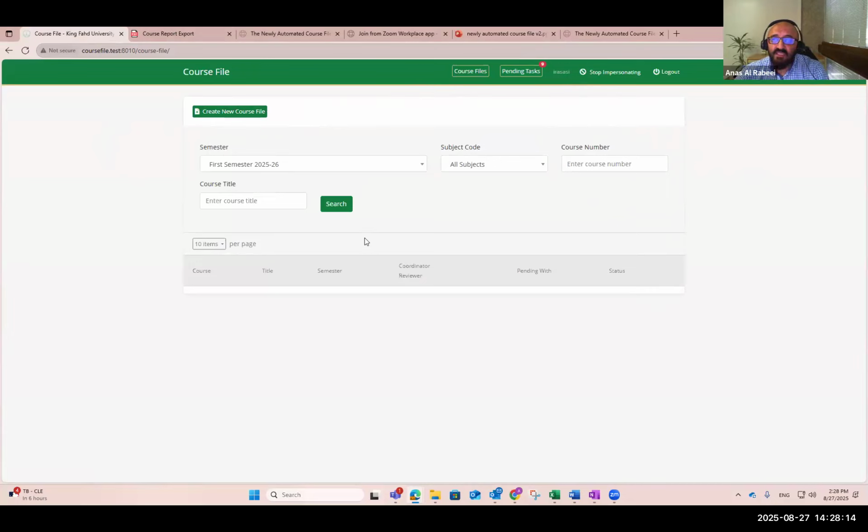So after creating the course file, when the coordinator or instructor signs into the system, he will see a highlight in his pending tasks, and this is the number of tasks. Because this is a testing environment, I have already done multiple things, but the course that we have just assigned appeared in this pending tasks. So the instructor needs to go to the pending tasks.